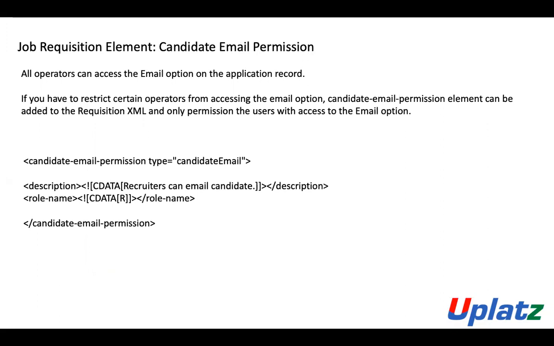So here, job requisition element of candidate email permission, right? All operators can access that email option on the application record. If you have any restrictions, for certain operators, if you have to restrict saying, okay, I don't want to include all operators to trigger an email option, or I just wanted to lay some conditions or limitations around that, definitely the candidate email permission can be helpful for you to lay control around that.